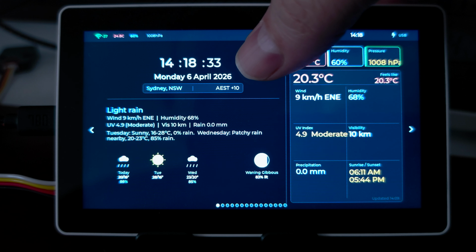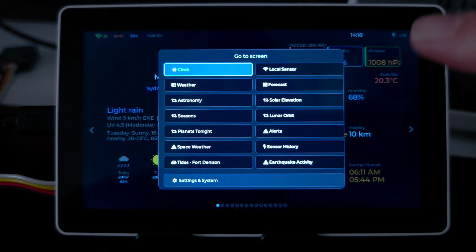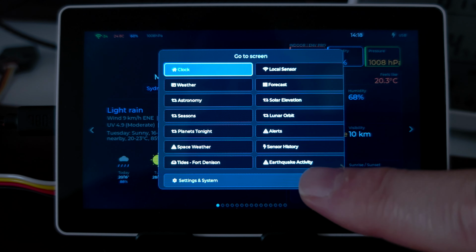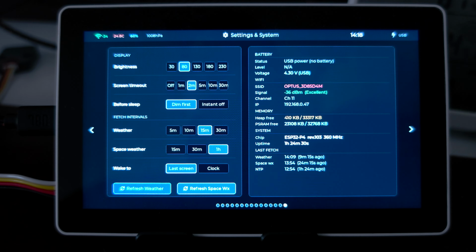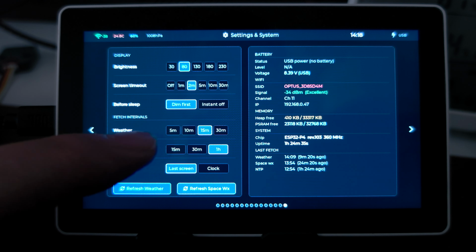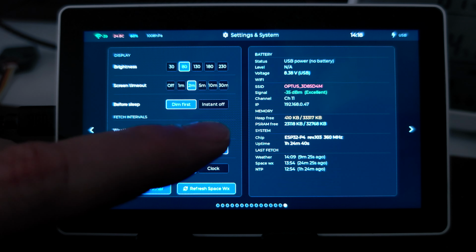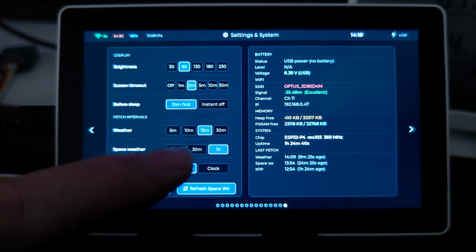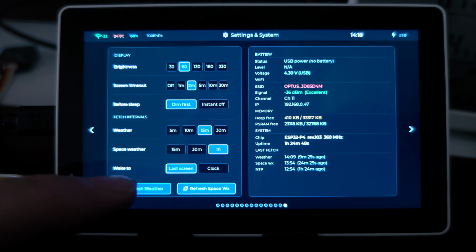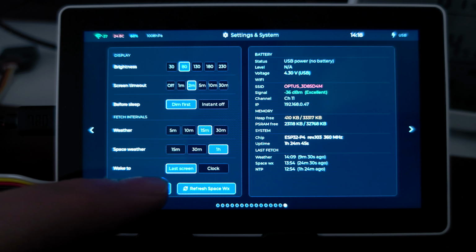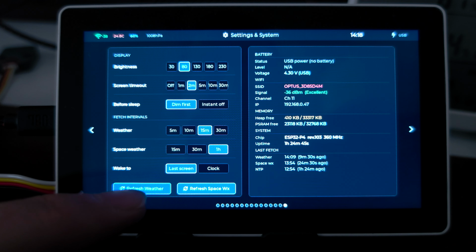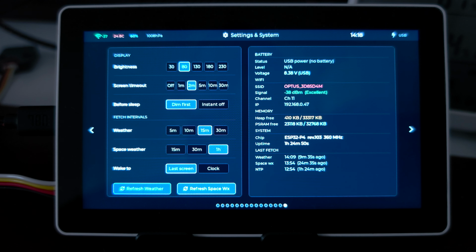Now, if I hold and long press, I do get this pop-up, which allows me to move through any of the pages. There's actually a hidden page here, which can be used for settings. I can adjust brightness, timeout, dim or instant off, how often the weather updates, the space weather, where it wakes to, and I've got some manual refresh commands down here as well.